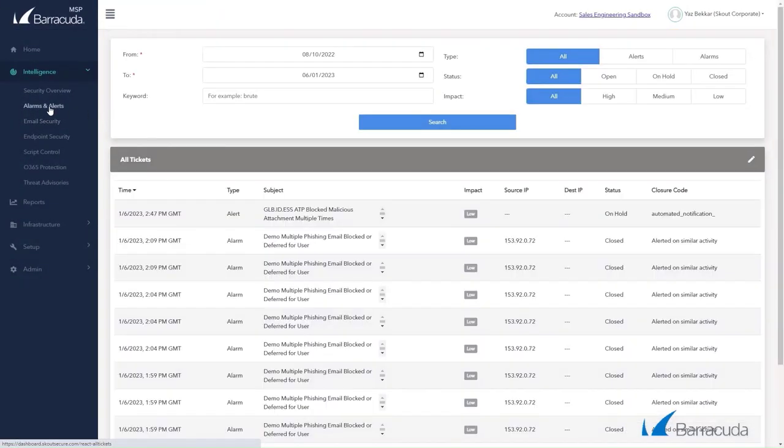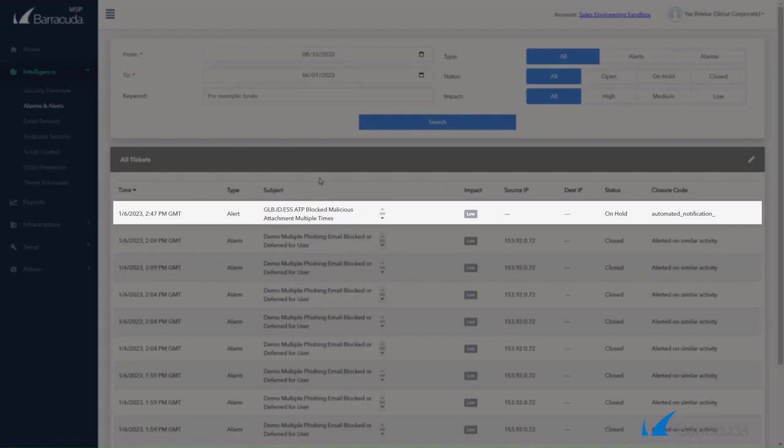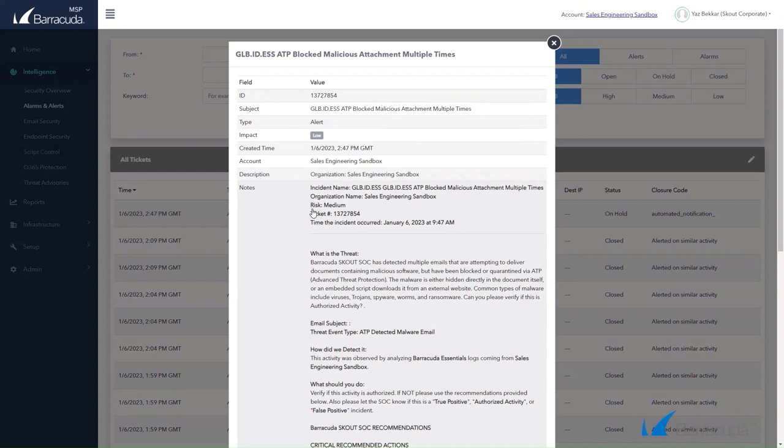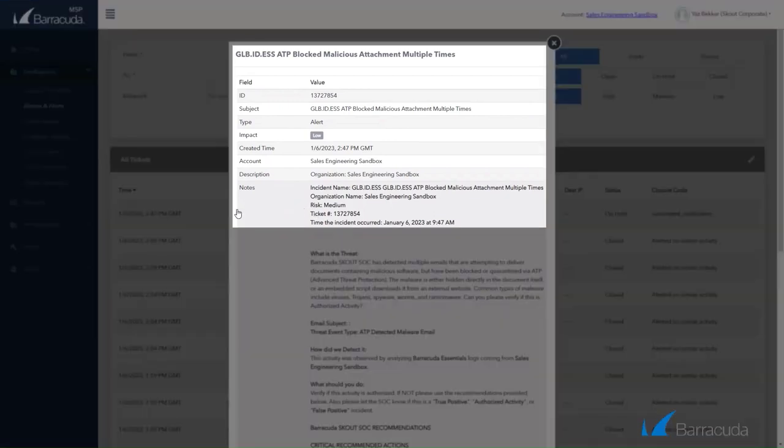We'll then head over to the Alarms and Alerts section, and we could see an alert from the Security Operations Center. This one is for ATP, blocked malicious attachments multiple times. We have the date and time it happened here, the account that it happened on, as well as the incident details like the risk and ticket number.